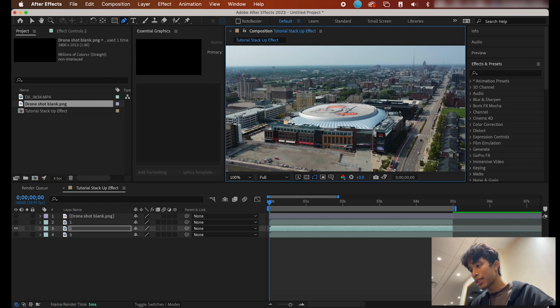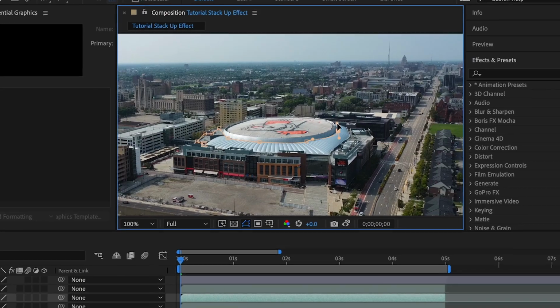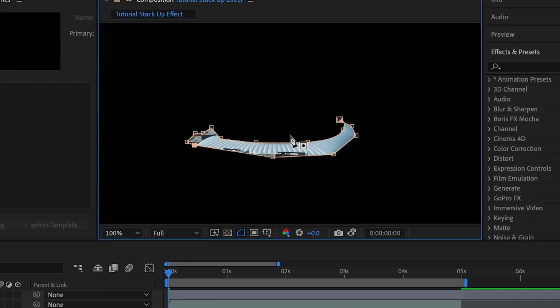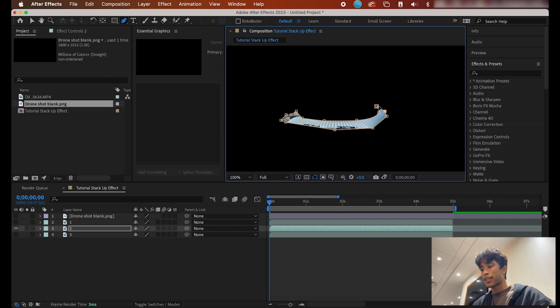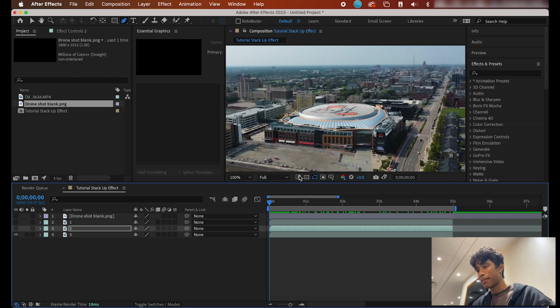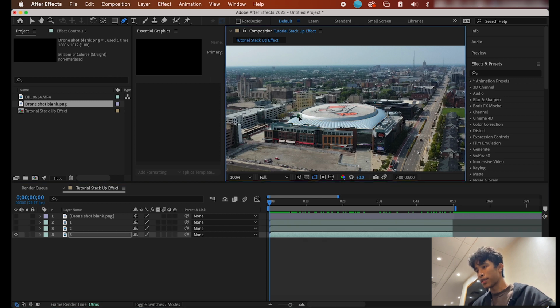Now the second layer, I'm gonna do this nice little blue ring around the arena really roughly. I'm gonna go ahead and speed this section up. And boom, there we go. Now we have a nice mask around this ring. And then lastly, I'm just gonna go ahead and mask out this circular disc on the top of the arena. So let's just go ahead and draw a nice little final mask around this. And boom, there we go.